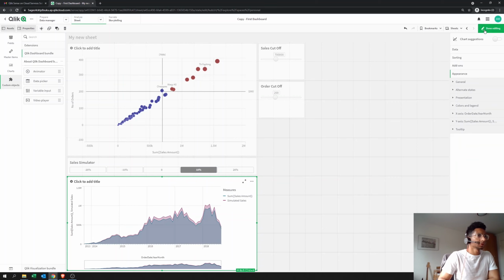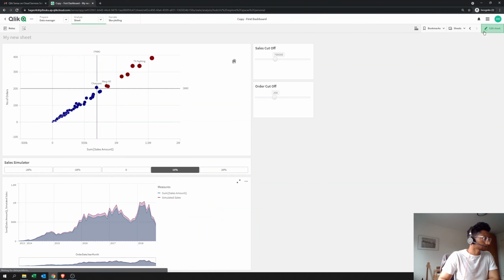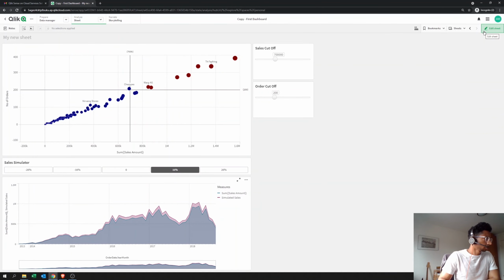Now we have two different lines. We see that this was your actual sales, but by changing to 10%, you have seen what your sales would look like if it was 10% higher. Now let's make it 20%. As you can see, your simulated sales is higher. So now you see what your simulated sales is if your sales was actually 20% higher.